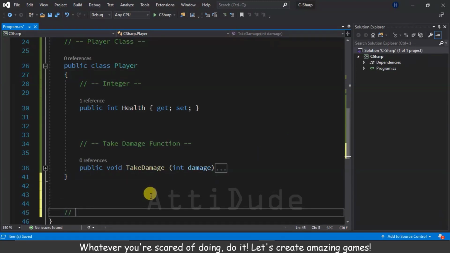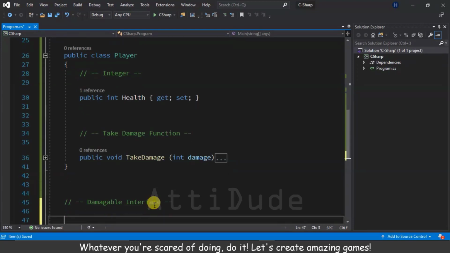Let's create an interface. First of all, to know the practical, I'm gonna name this damageable. Or maybe take damage interface. I think damageable was the correct name. Naming actually doesn't matter here. You need to be very accurate with the name so that you just understand what it tries to say.